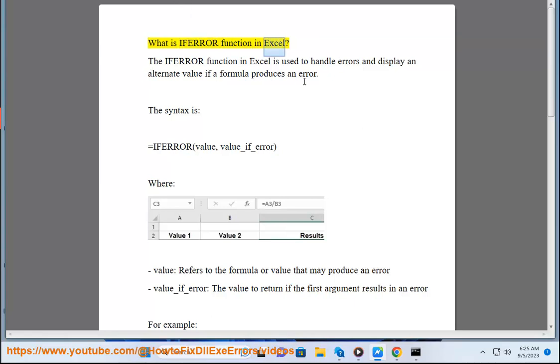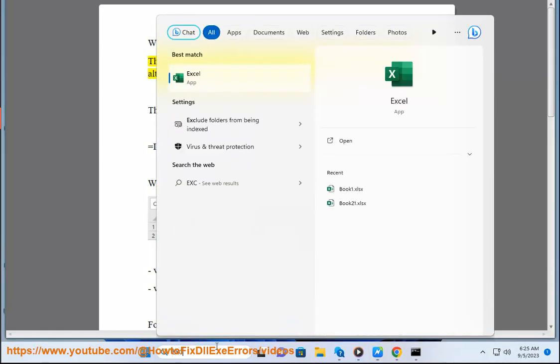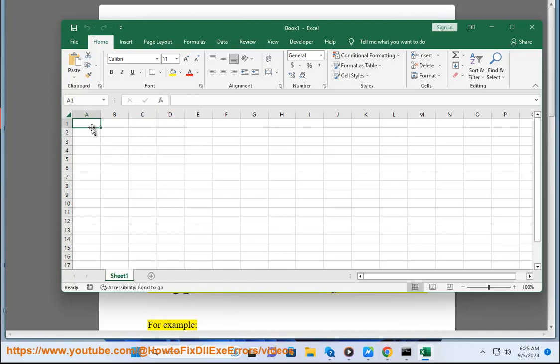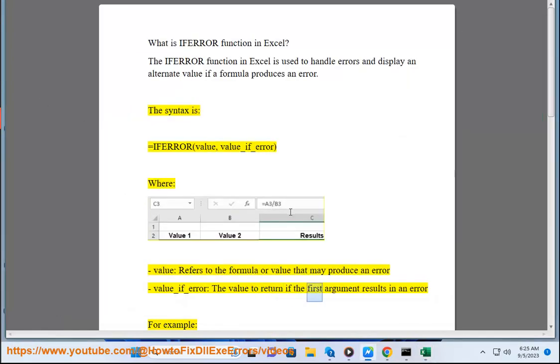What is the IFERROR function in Excel? The IFERROR function in Excel is used to handle errors and display an alternate value if a formula produces an error. The syntax is =IFERROR(value, value_if_error), where value refers to the formula or value that may produce an error, and value_if_error is the value to return if the first argument results in an error.